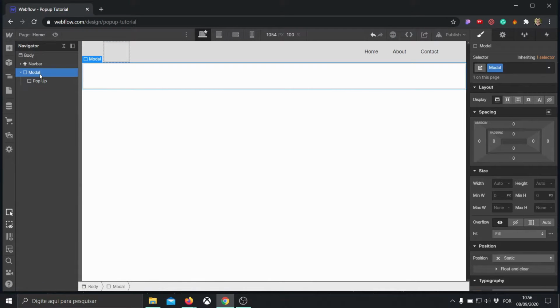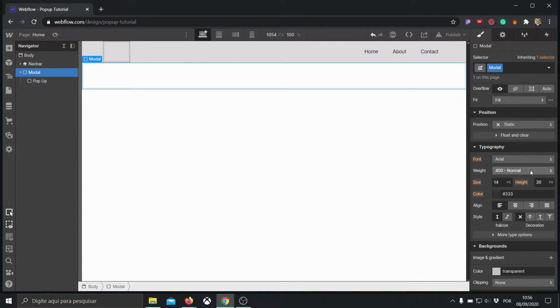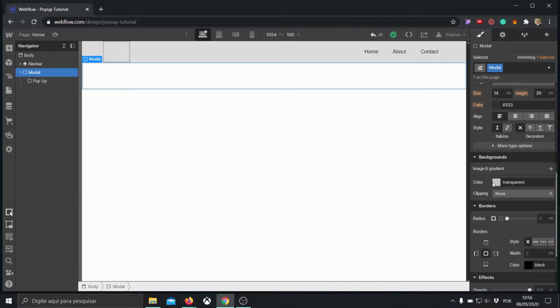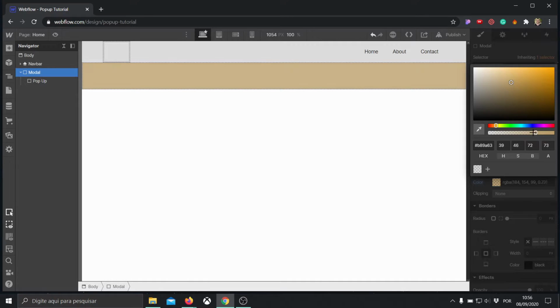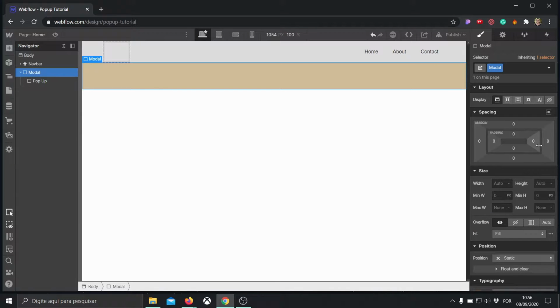Alright. So on the modal, I want this to occupy the entire screen. And before anything else, for us to see what's going to happen, it's better if we change the background. The color gradient, let's just pick an orangey and a little bit of less opacity. Yeah, that works. So now we see what we are actually doing.